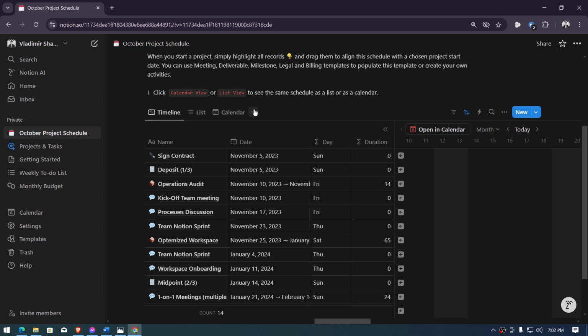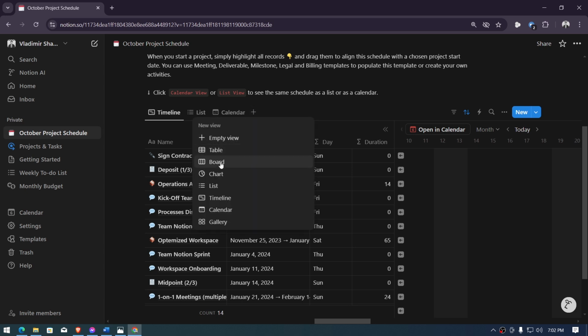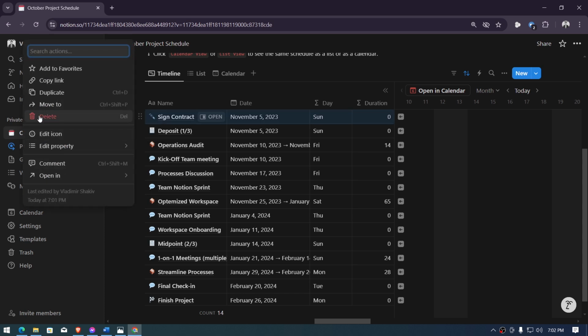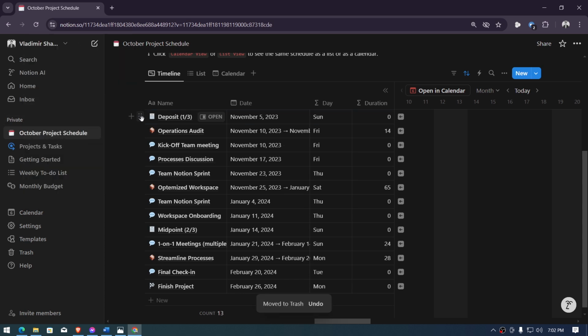If you want to add a different view, go ahead and click this one, and then you should be able to see here other options. Again, this is going to depend on the project that you're going to be working with. You have these right here. You can go ahead and delete all of them if you want to. You can click this one right here and choose to click the delete button right there.